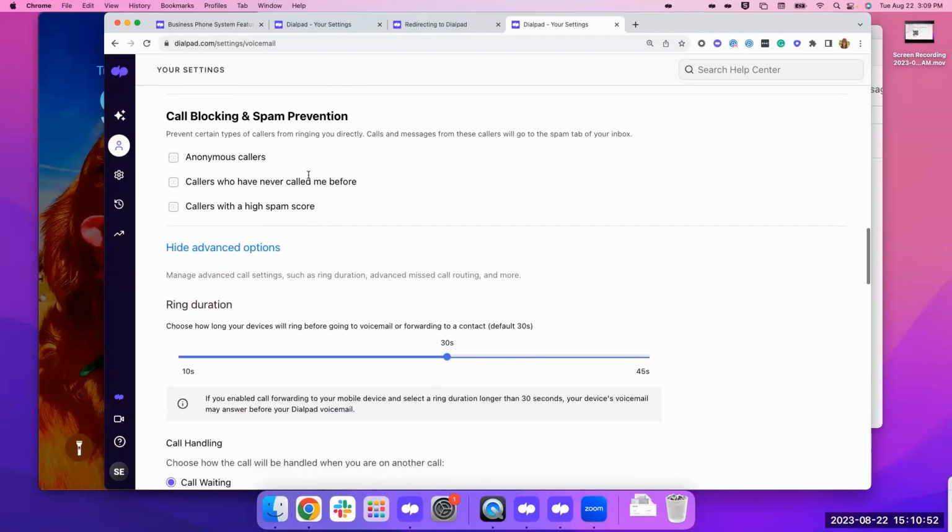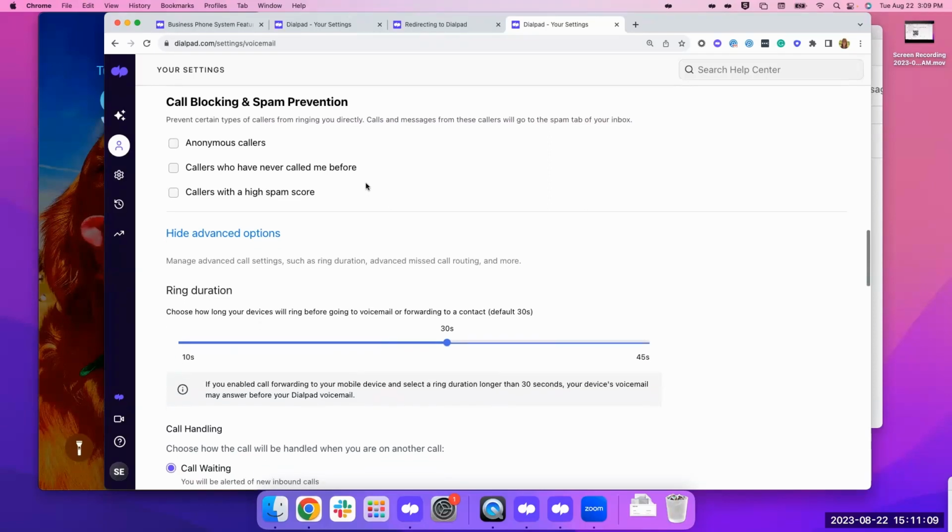For call blocking and spam prevention, I know a lot of us get spam calls all the time now. So, blocking anonymous callers or blocking callers that have a high spam score based on what the carrier sees of their call activity. You can block calls that way to receive less spam calls.